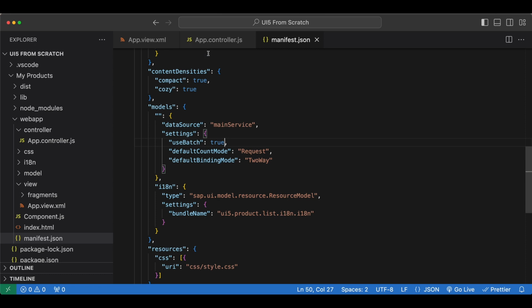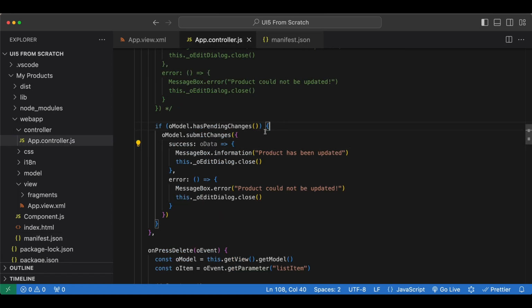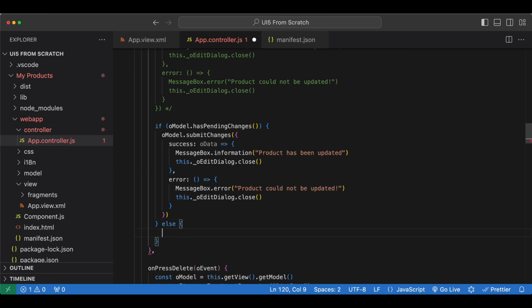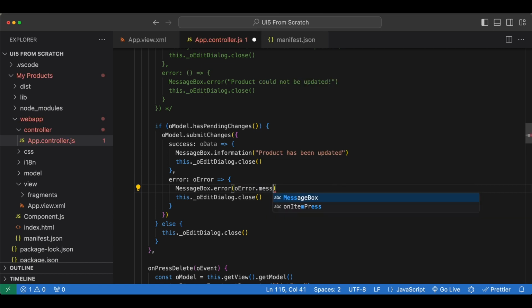Now let's go back to our app and quickly add an else statement here. So if we have no pending changes on our model, we can simply close our edit dialog without any action. And in the error handler here we will get back an error object. So let's make use of that. Instead of displaying a generic error message, we can say error.message here.